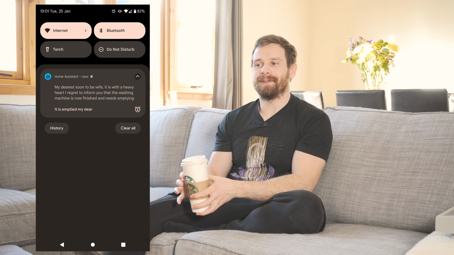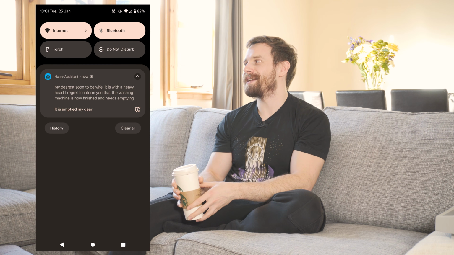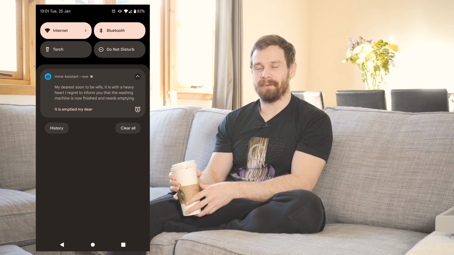Maybe just the washing machine. The notifications when the washing machine's finished, because I like to send little funny messages in the notifications to let her know that the washing machine's done. So I get a good kick out of that. That's probably my favourite simple automation.